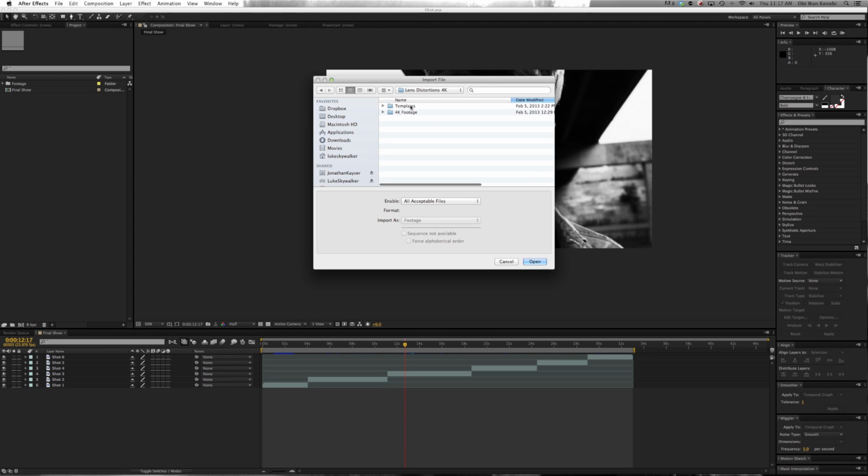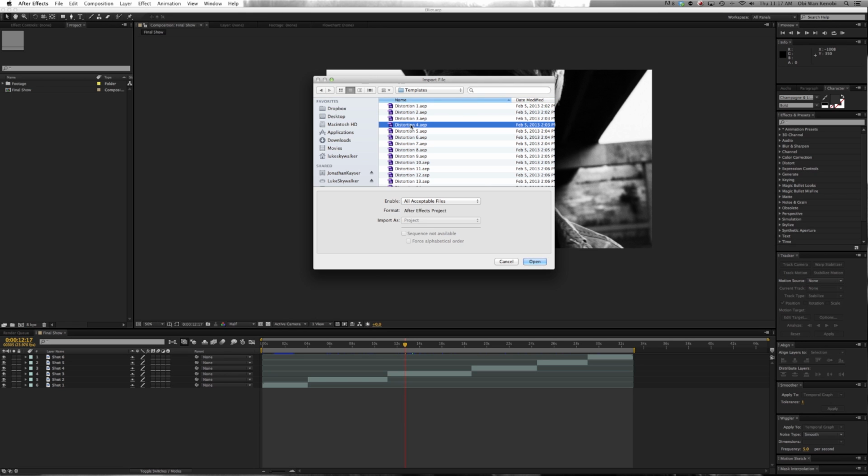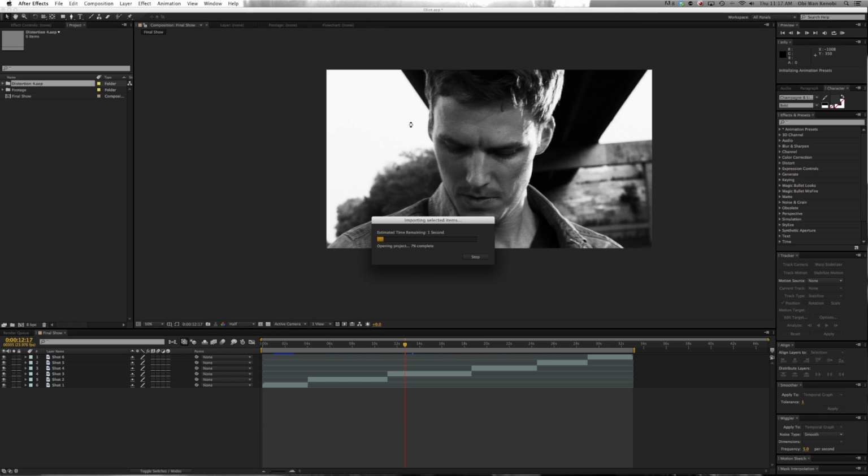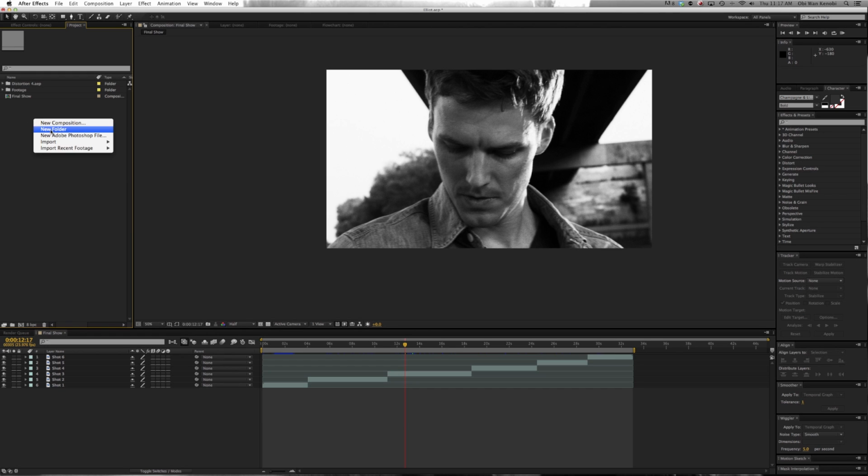Go into the templates. And we're using lens distortion number 4. Right off the bat, let's create a new folder. And we'll call it lens distortions. And we'll drag our distortions in here.